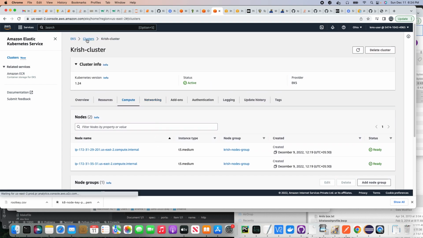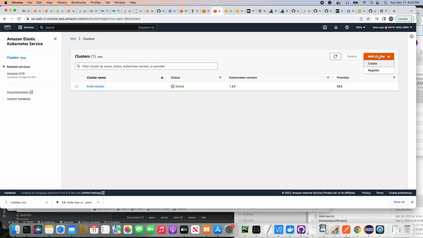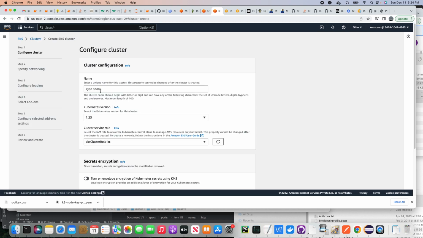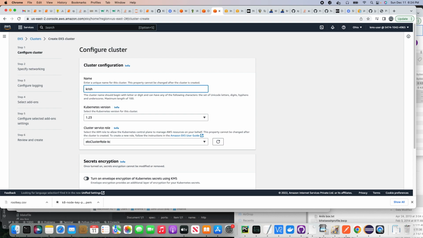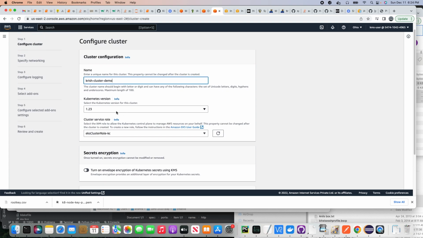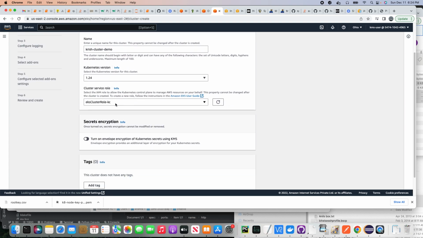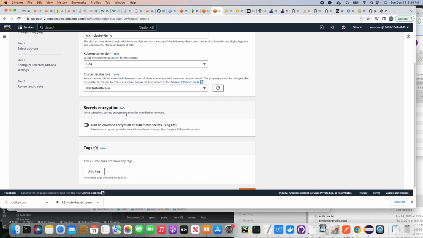Now let's go ahead and try to create a new cluster for us. So I'll just click add cluster, create, and I will say demo, and you can choose any version you want. See, if you refresh it, once you create a role, in the drop down you can see the role that you had created earlier with the different policies.